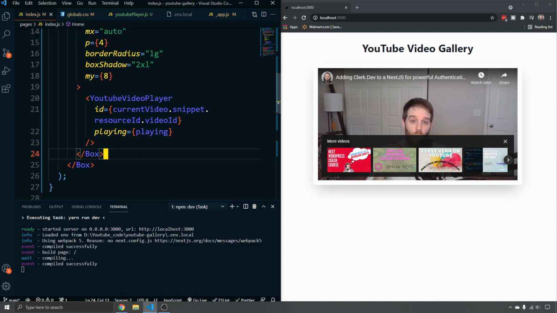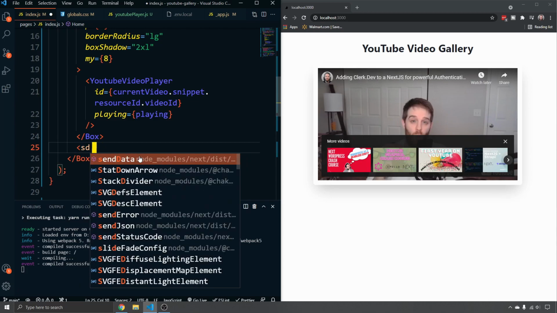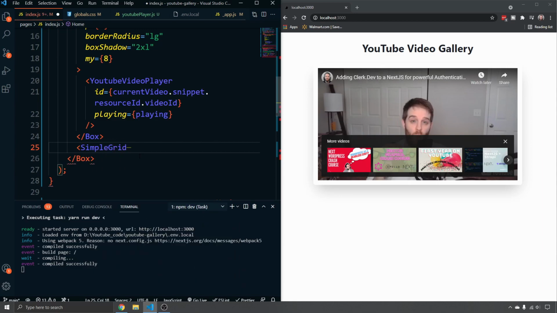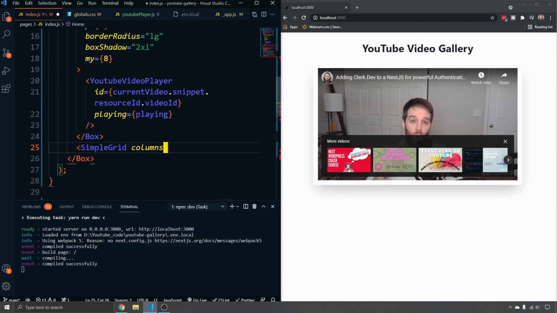So underneath this box here, which is the one that wraps our player, this is where we're going to create our simple gallery that a user can select something from and then use it. So one powerful thing about Chakra UI is it has this simple grid that allows you to essentially create a grid based upon the size of the screen. So for a small screen, we're going to have 1 column. For a medium screen, we're going to have 2. And for anything larger than that, we'll have 3. And then we can add some space around each of our items.